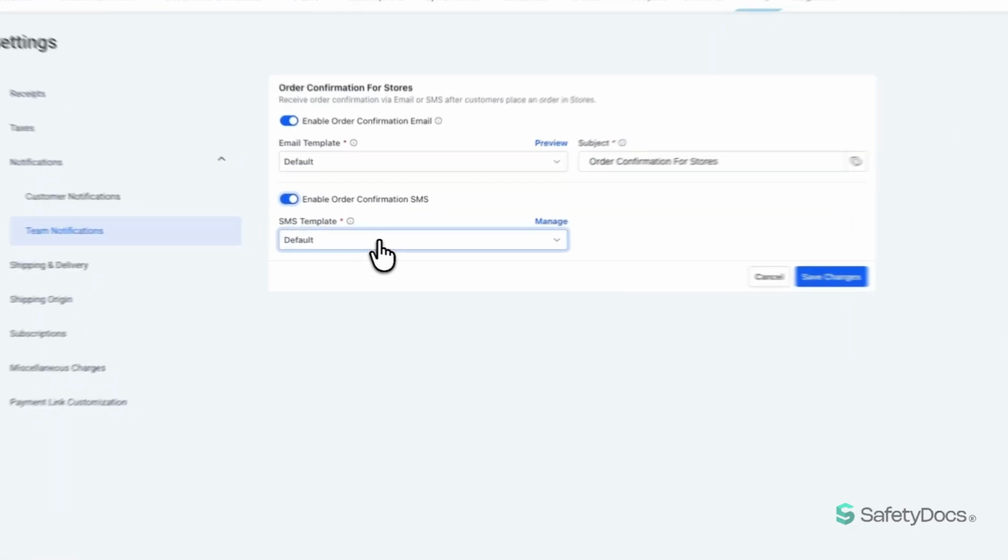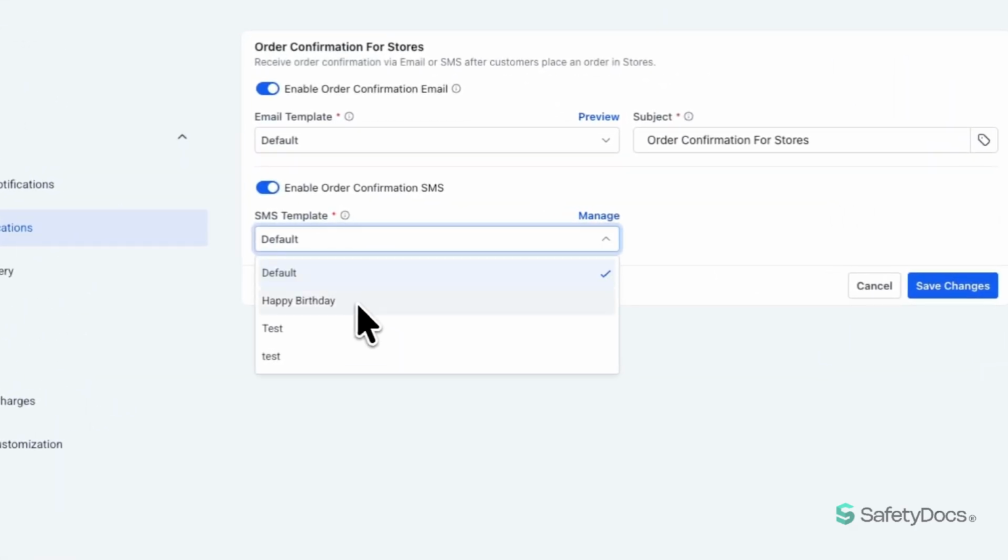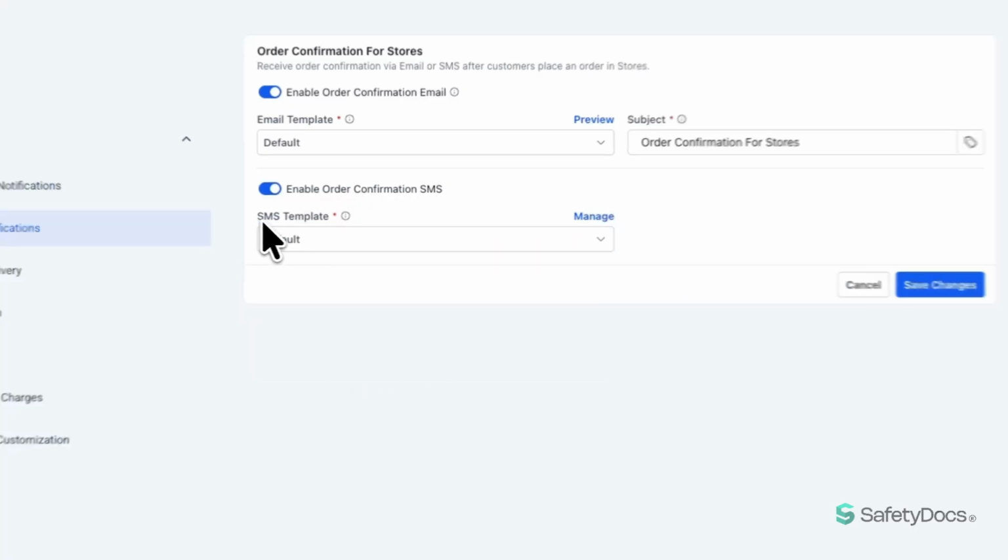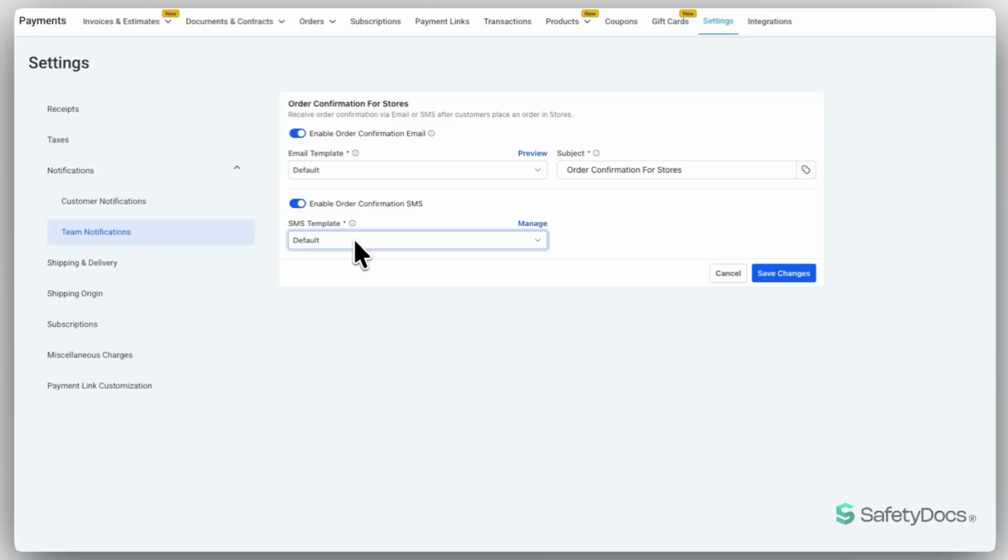This is a new option which allows you to do additional defaults which you have pulled from your SMS templates inside your account, or you can choose to add additional ones by clicking on Manage and adding new SMS templates. Once you're happy with all of your edits, click on Save Changes.